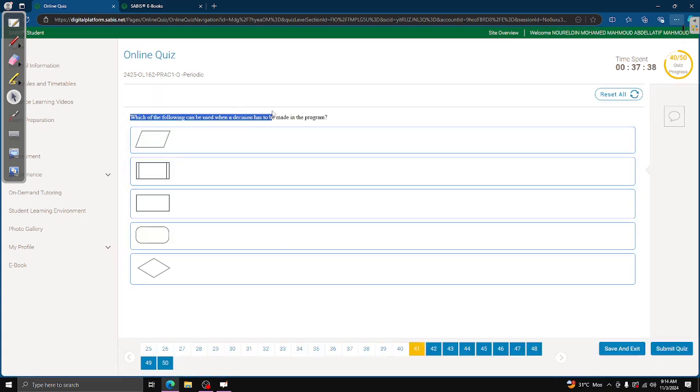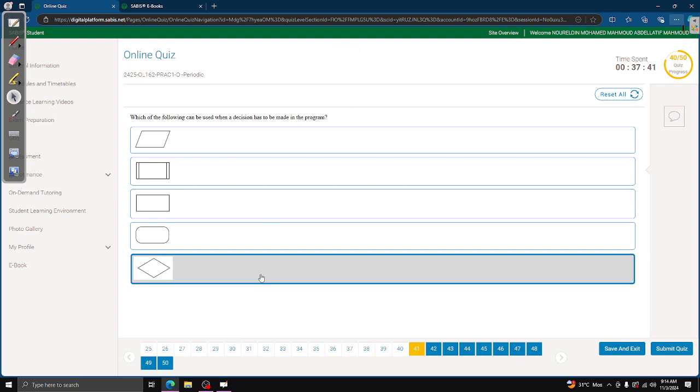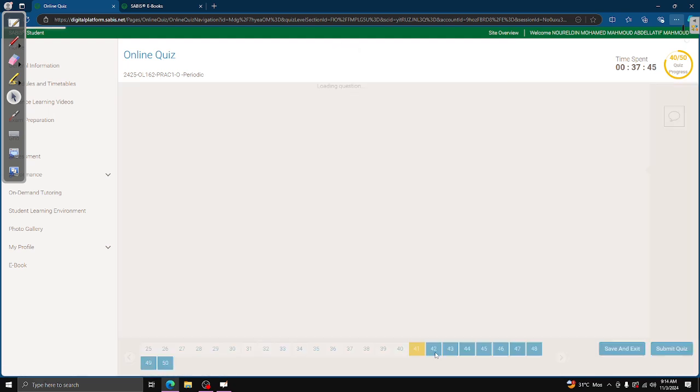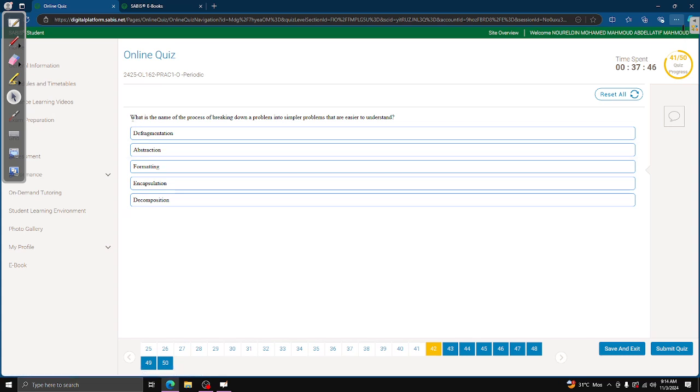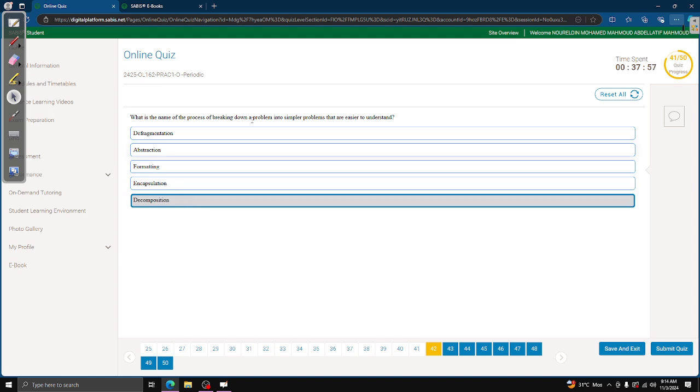Which of the following can be used when the decision has to be made in the program? For decisions, you have to use the rhombus. What is the name of the process of breaking down a problem into simpler problems that are easier to understand? This is decomposition. As implied from the name, decomposition is to break down the problem into simpler steps.